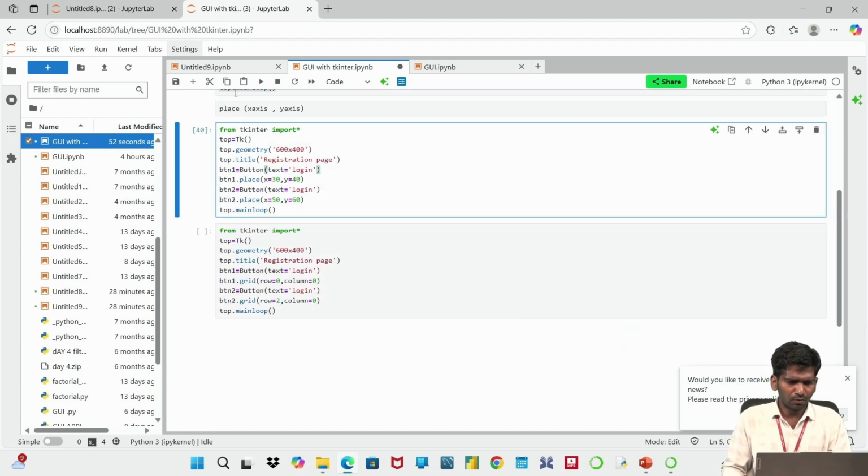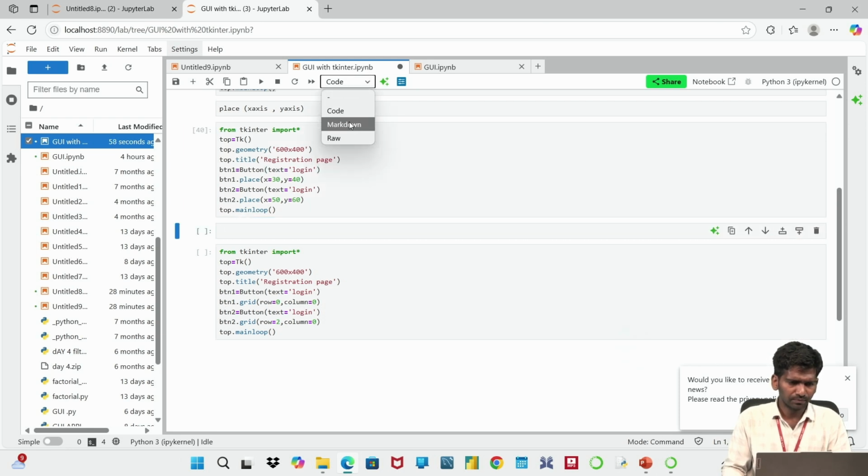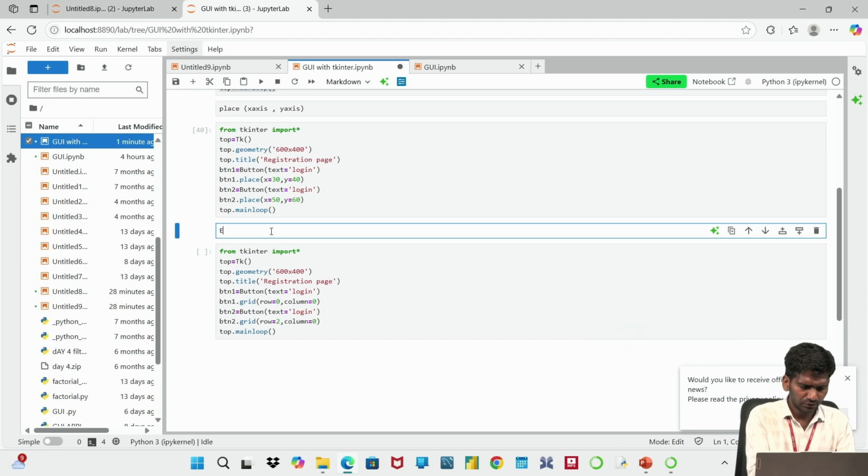So now what we are trying to do is exploring different widgets. What widgets? Label, button, checkbox, and radio button. We are going to see some of these.